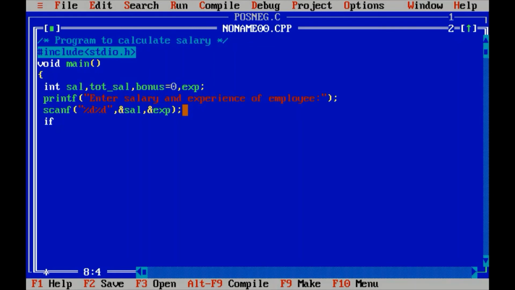As per the syntax which we have discussed, let us write the statement, if condition. What is the condition? The experience of the employee should be greater than 15 years. So here we don't give the semicolon because some more statements which we will be writing are part of the if statement. This is not the end of if statement.